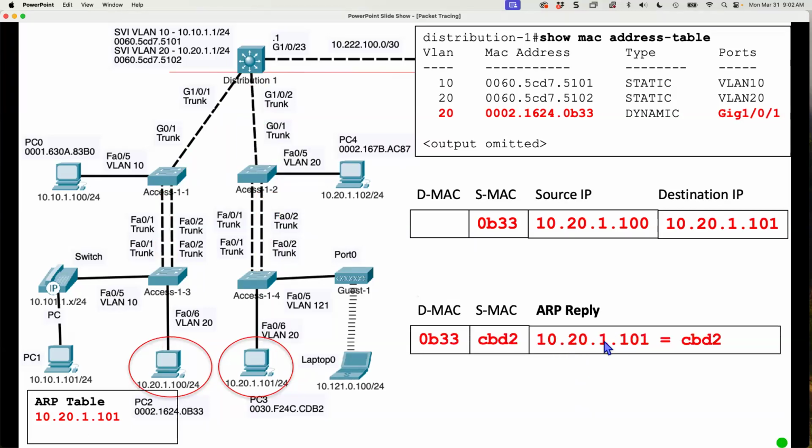So here's the ARP reply being sent by PC3. It's a unicast, so it's sending it from its source MAC address back directly to PC2's MAC address. Okay, so let's go ahead and do that. It goes out that port. Great. PC3 says, I've done my job.